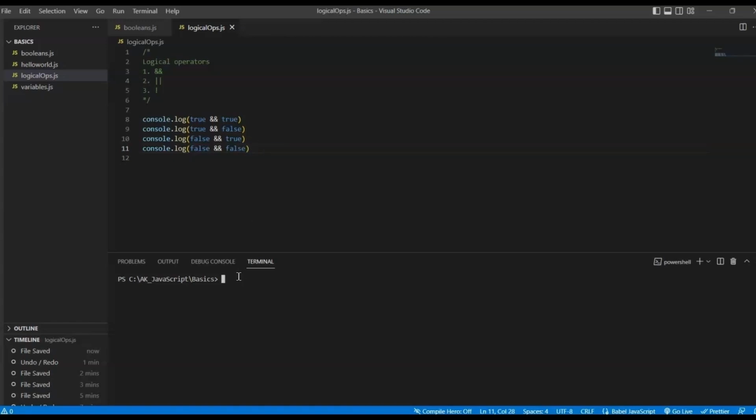And let me run it in the terminal. Yeah, now you can see the result. One true is printed to the console because all the statements that are applied with the AND operator are true, and for the rest of the items it was false. And let me demonstrate the OR operator as well.